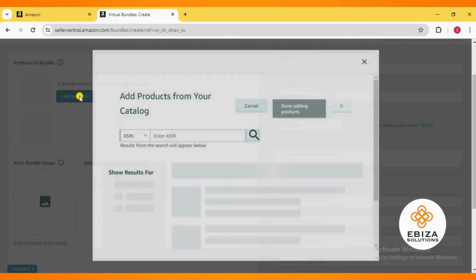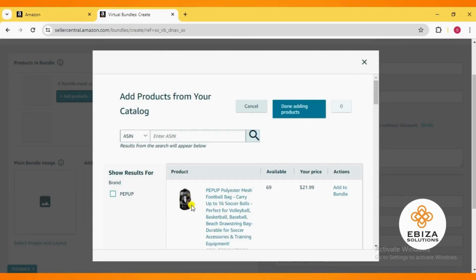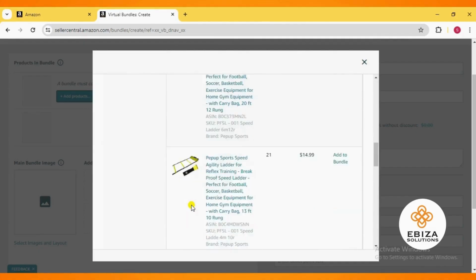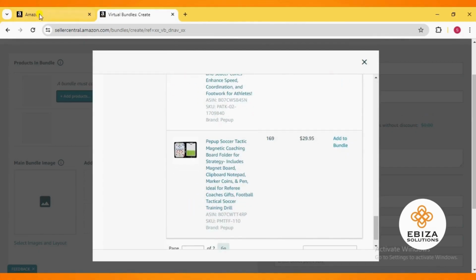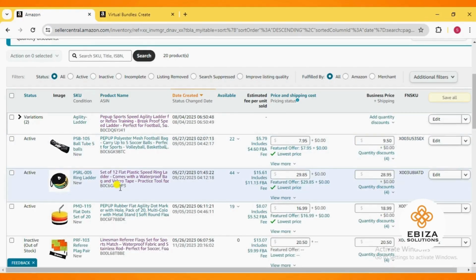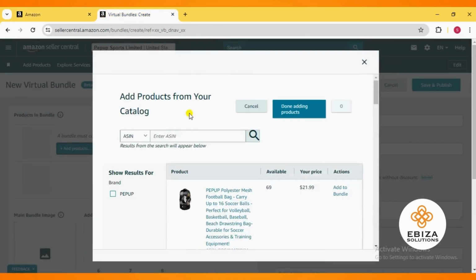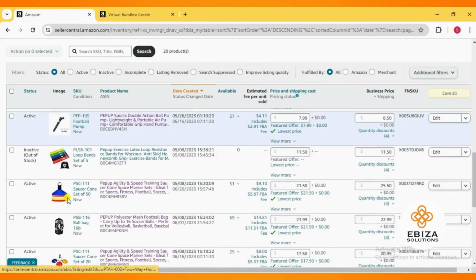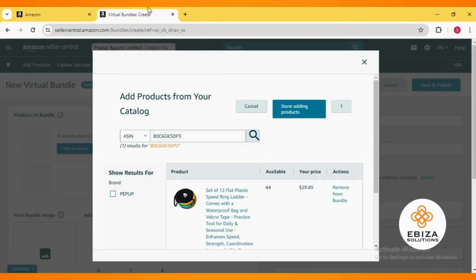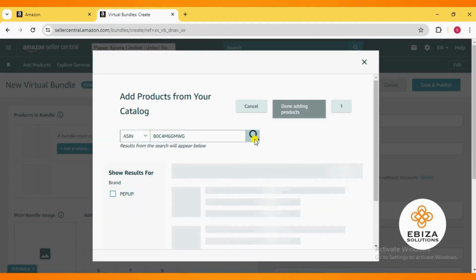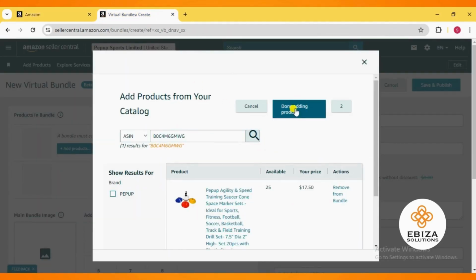Now, you can add the ASINs of the products you want to include in your virtual bundle. Choose the product or search for it directly by ASIN, then click on Add to the bundle. Repeat the same process to add other ASINs. Search for the product by ASIN and click on Add to the bundle. Click on Done. Adding product.